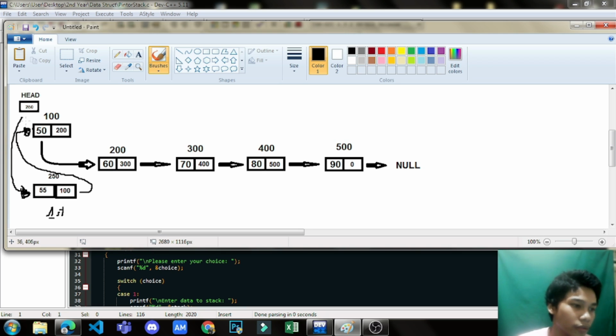Again, if we input another data or another node, this will change to the new data, for example 300. So this will change to the data of 300, and it will simply repeat the process of creating a node. So that's how the pushing part is working behind the scenes of the program.